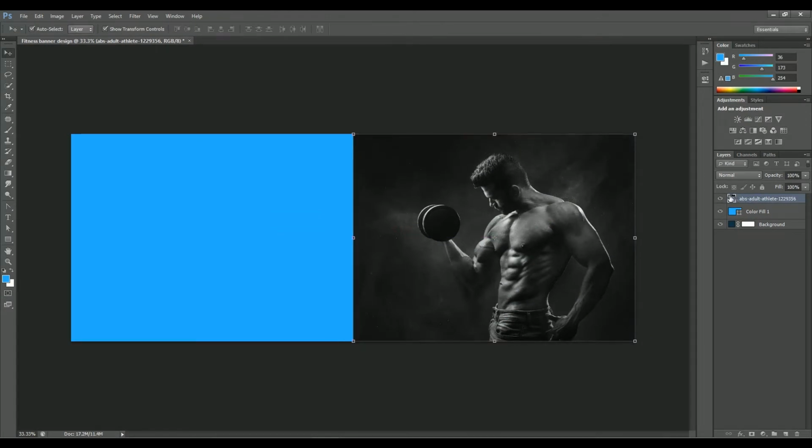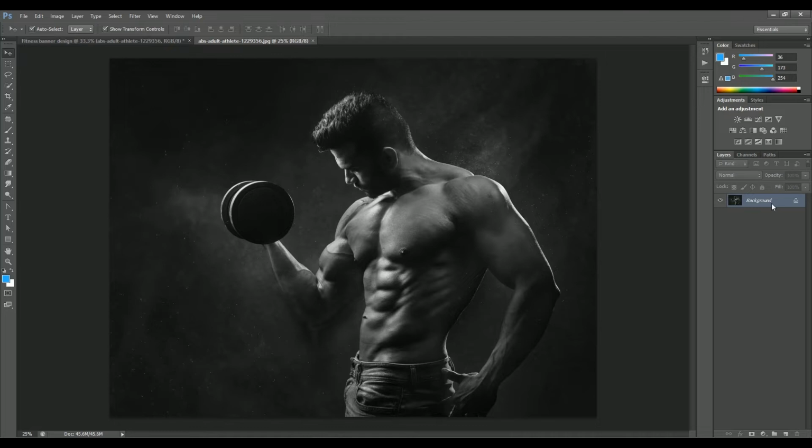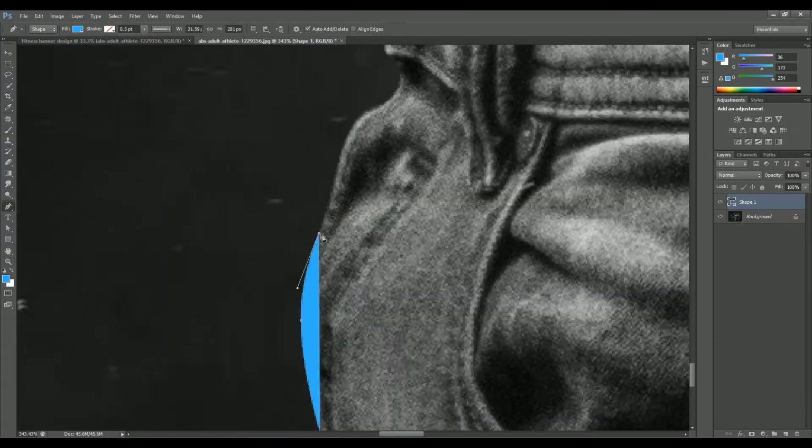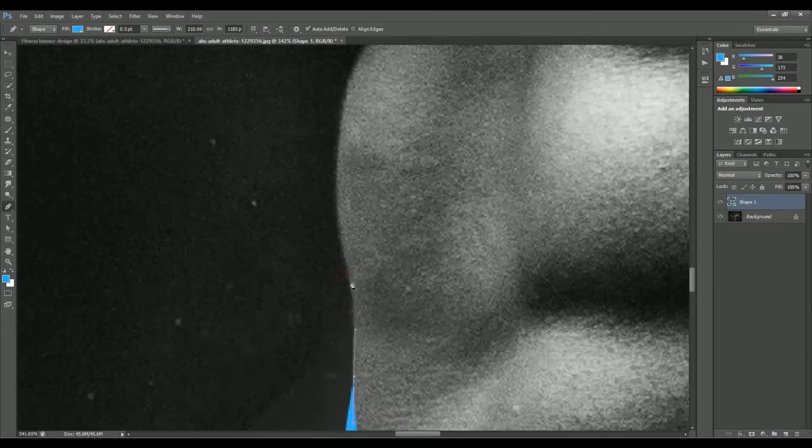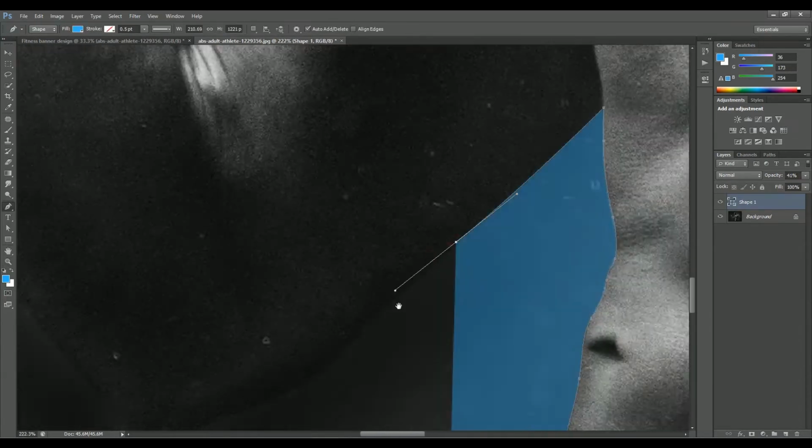Now I don't want the background of this image. So let's remove the background. You can use pen tool or any other tool as well, but I'm using pen tool because when we talk about the accuracy and precision, pen tool is the best.